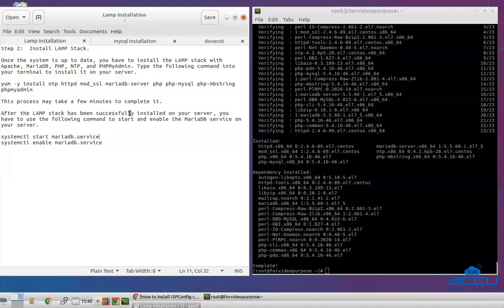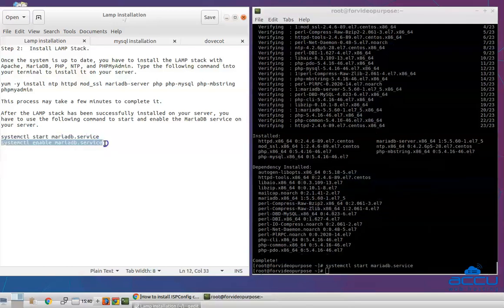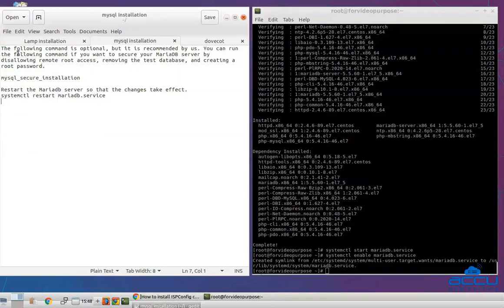After the LAMP stack has been successfully installed on your server, you have to use the following command to start and enable the MariaDB service on your server. The following command is optional, but it is recommended by us. You can run this command if you want to secure your MariaDB server by disallowing remote root access, removing the test database, and creating a root password.